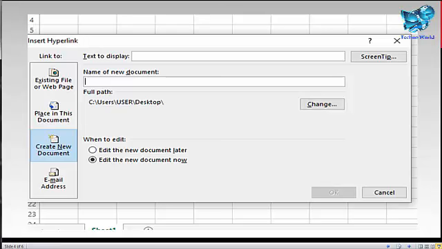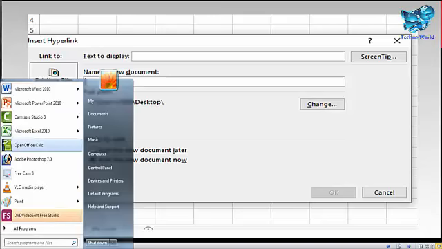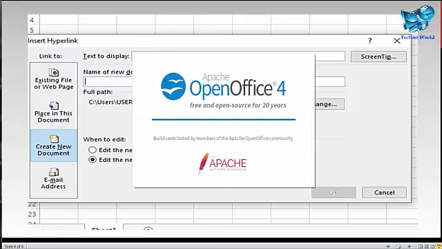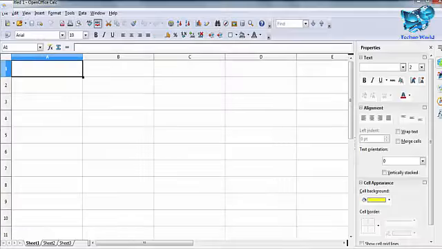Four tabs are present in this dialog box: existing file or web page, place in this document, create new document, and email address. I will explain all the aspects of this dialog box. So let us see these options, the dialog box, in OpenOffice Calc first. I am just opening OpenOffice Calc to show you the dialog box and the working of all the four tabs of the dialog box.